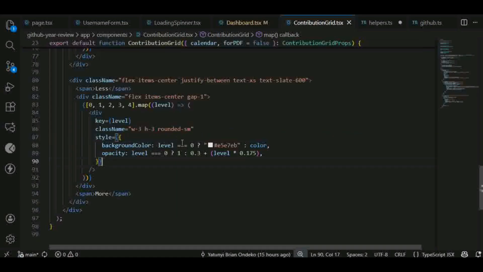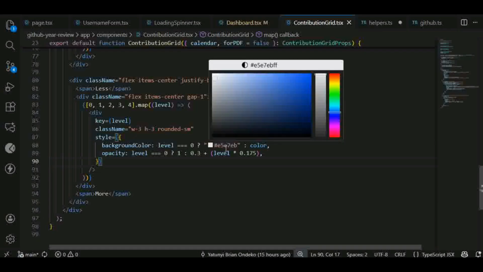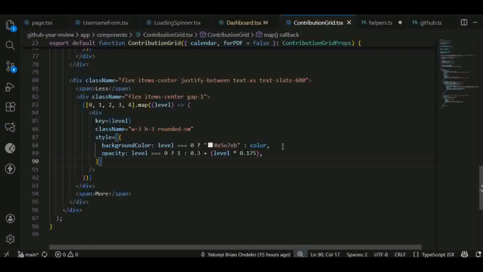So the background color to be, if level equals 0, then this one, color white. I don't know, it's gray or white, yeah. Then otherwise color, and then opacity: if level is 0 it's 1, otherwise that is going to be 0.3 plus the level times 0.175. Yeah, so that's it in regards to the contribution grid.